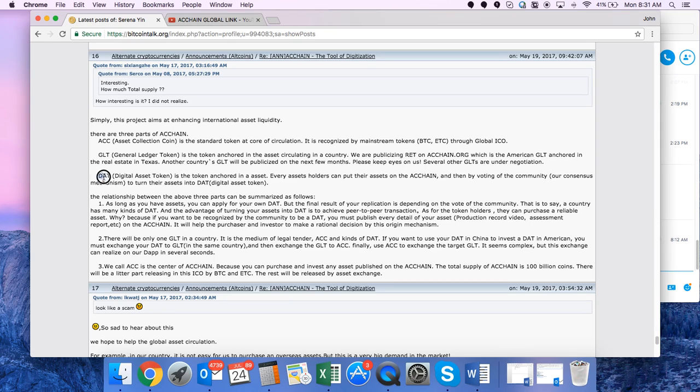And then thirdly, we have this digital asset token, the token anchored in an asset. So this is going to be the token for your house. This is going to be the token for your food. This is going to be the token for your car. Anything that has a tangible side to it, and real estate too, obviously. And I think gold and silver will be in this space as well. Asset holders can put their assets in the ACC chain. So you own a house, say, but you say, I need money. You convert it to the ACC chain, and someone takes your house. Probably the one world government will take your house.